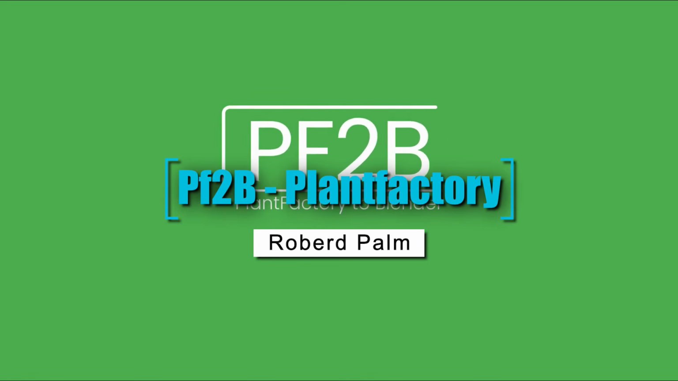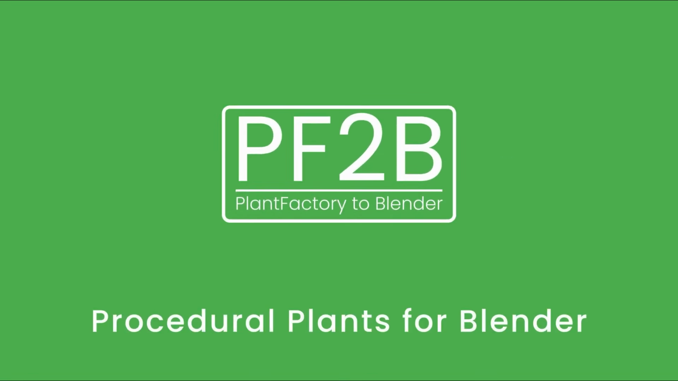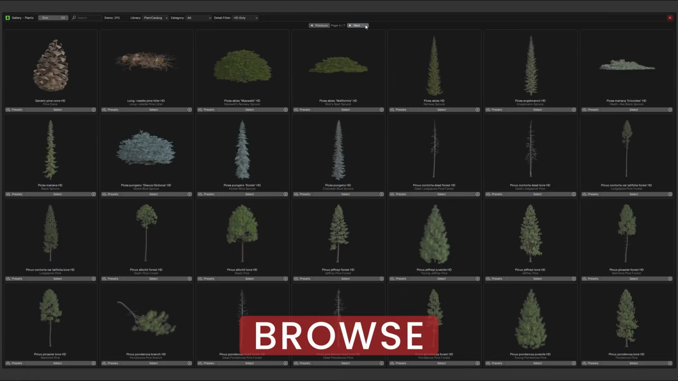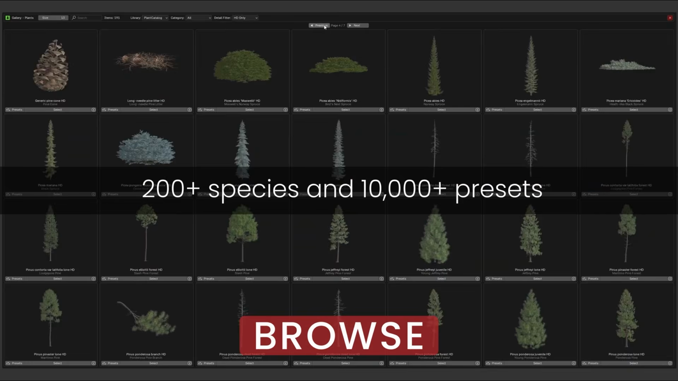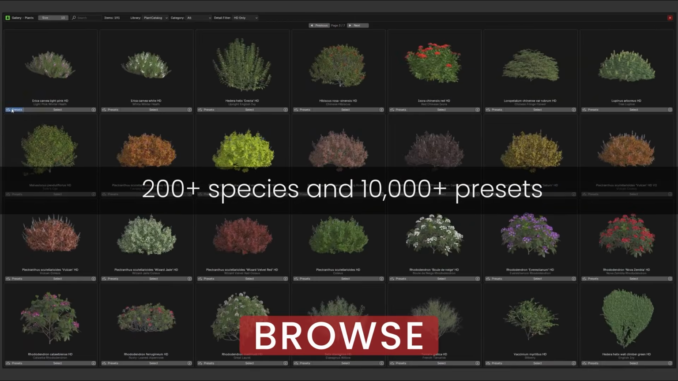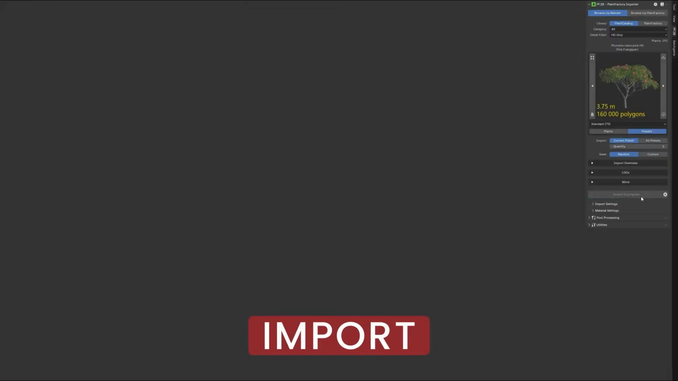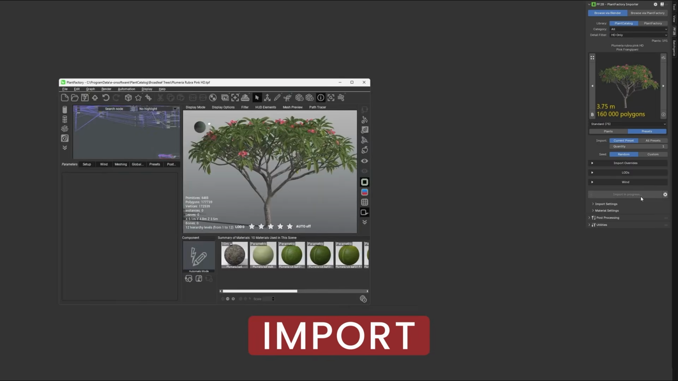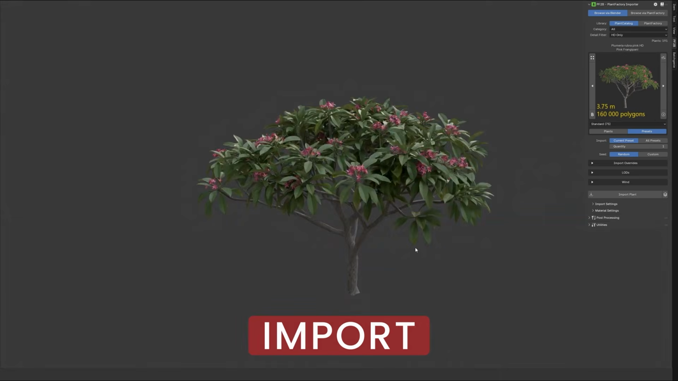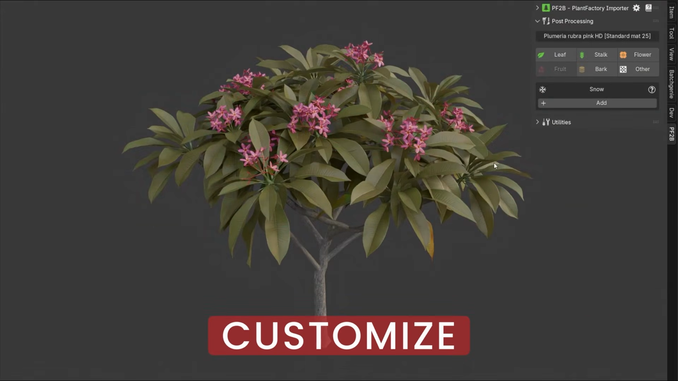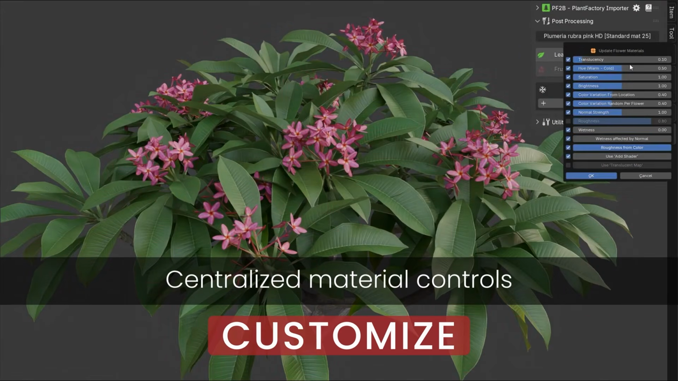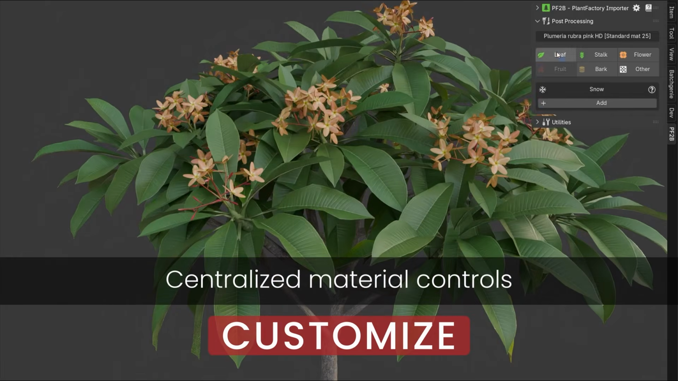On the other hand, PF2B or Plantfactory to Blender 2.0 is one of the most underrated Blender add-ons, and let me tell you why. It gives you access to the free library of Plantfactory, which went open source a couple of years ago, and in version 2, they introduced biomes and collections, in addition to a snow system, wind import, and a major overhaul of import overrides for a more granular control.